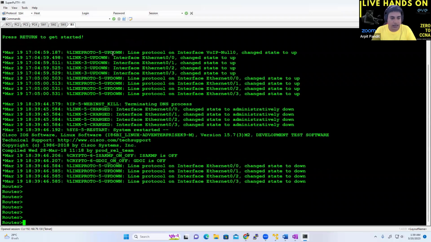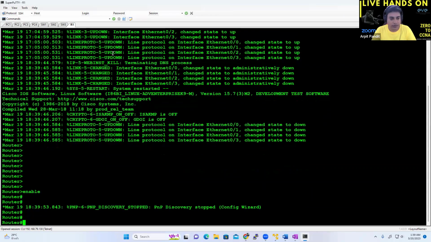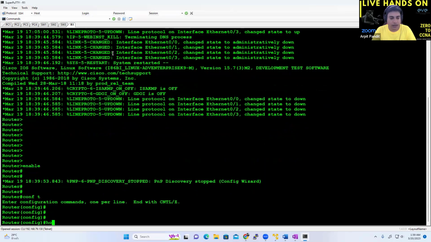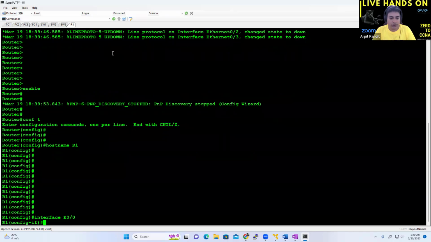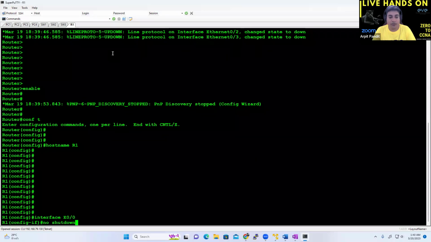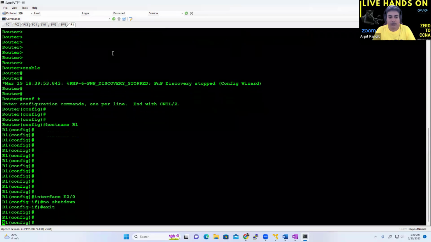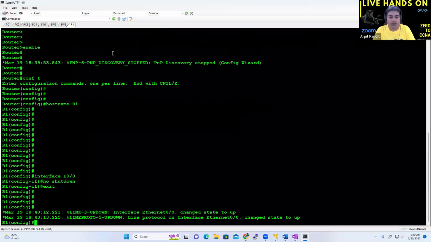All right, so we are inside the router. Enable, configure terminal. Let's configure the host name R1. Okay, so we are in the router right now. Interface Ethernet 0/0, no shutdown. So first of all, the physical interface should be enabled. That's it. Nothing else we need to do on the physical interface.